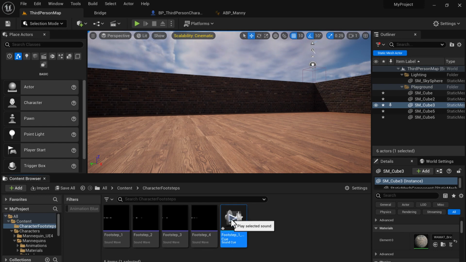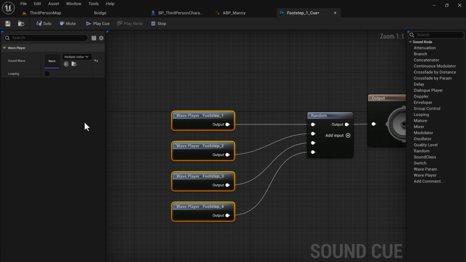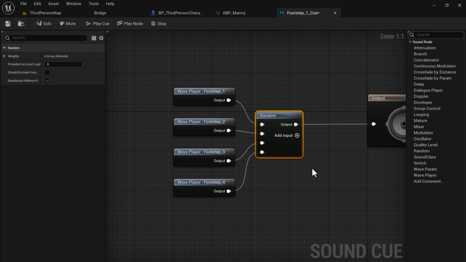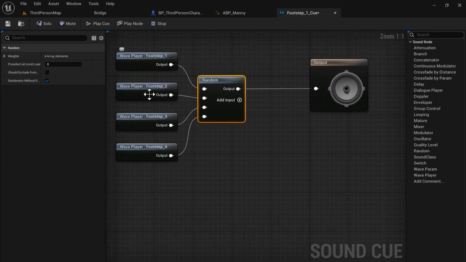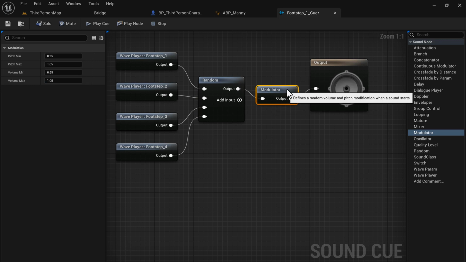Now let's open up that sound queue. And look what it already has done for us. I mean, we didn't have to do anything. It put those in there, and it already has smartly anticipated what we're going to probably want. We want to randomize them, which is fine with me. And to add further randomness, it would be not a bad idea to have more than 4, but still we can randomize it further by placing a modulator in between the random output and the final output. So let's bring in a modulator and connect the output of the random into the modulator and the output of the modulator into our final result, okay?